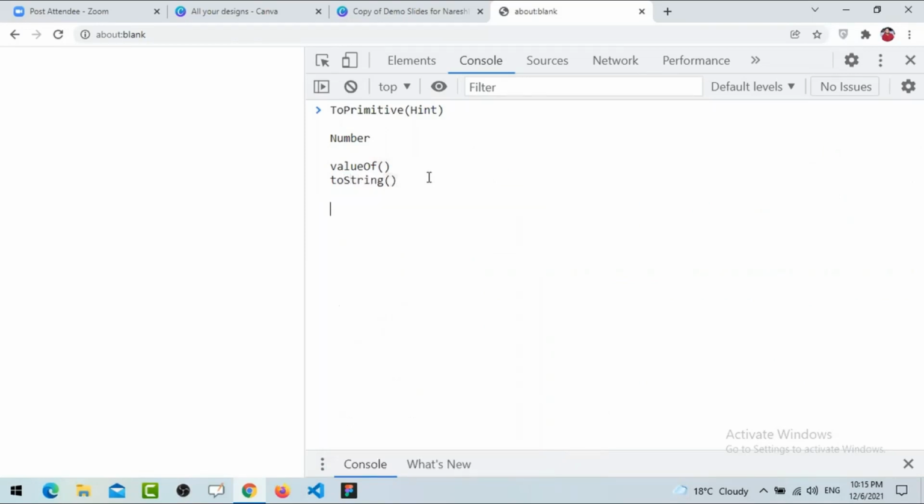Okay, and this is the operation of ToPrimitive. You need to remember here: if you want to convert any non-primitive value to a primitive, based on the hint, you have just two hints, number and string. So if the hint is number, first it will try to invoke valueOf, and if it still does not get a primitive value, it will try to invoke the toString method on that.